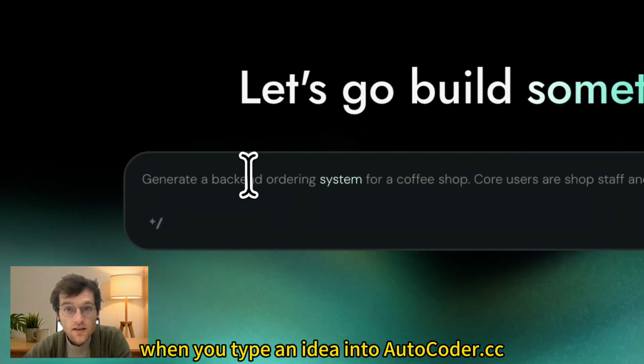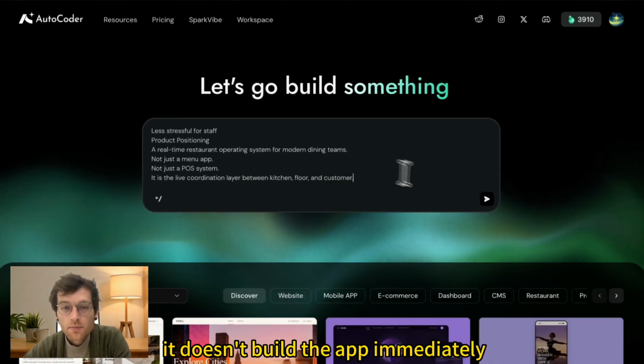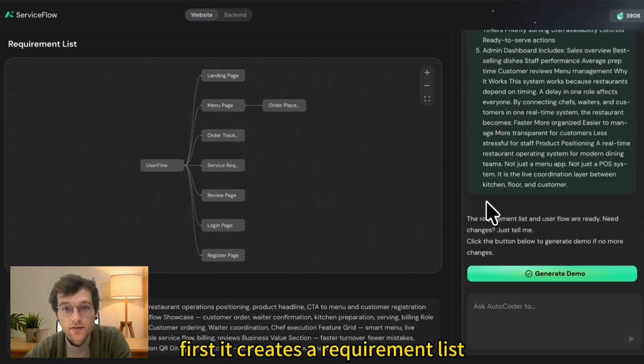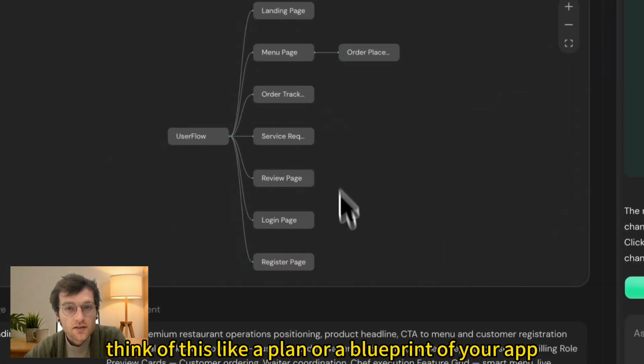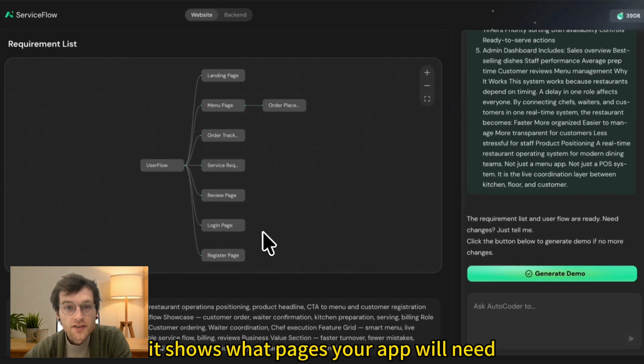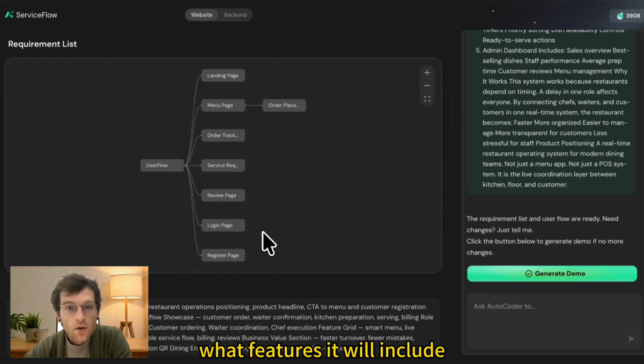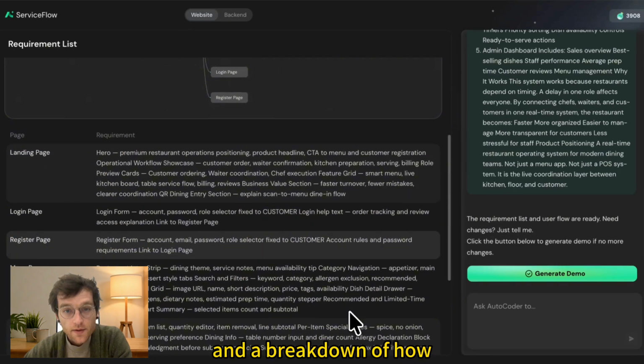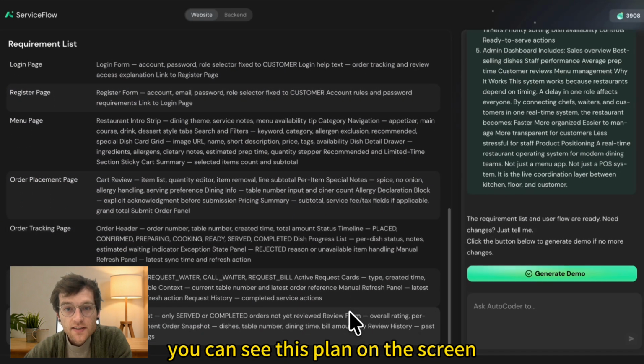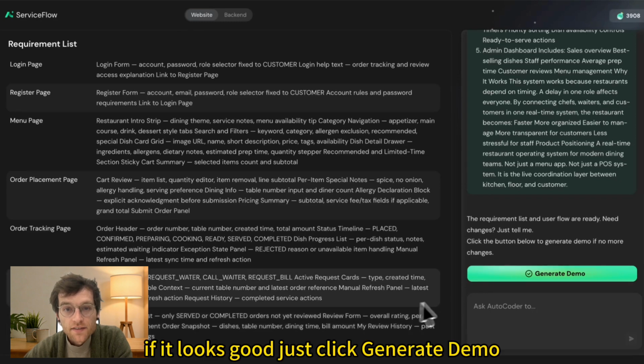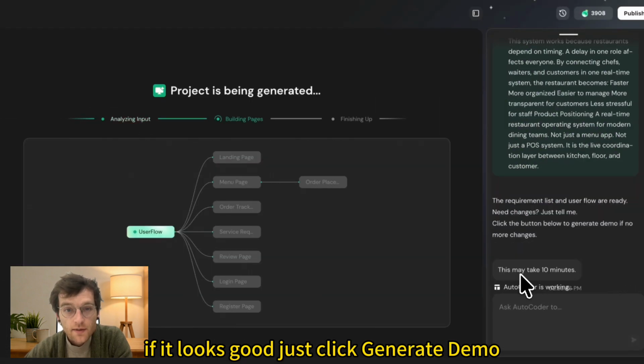When you type an idea into AutoCoder.cc, it doesn't build the app immediately. First, it creates a requirement list. Think of this like a plan or a blueprint of your app. It shows what pages your app will need, what features it will include, and a breakdown of how everything's going to be organized. You can see this plan on the screen. If it looks good, just click Generate Demo.